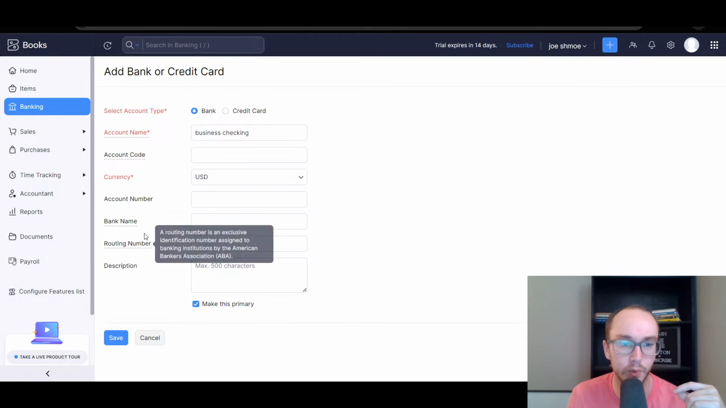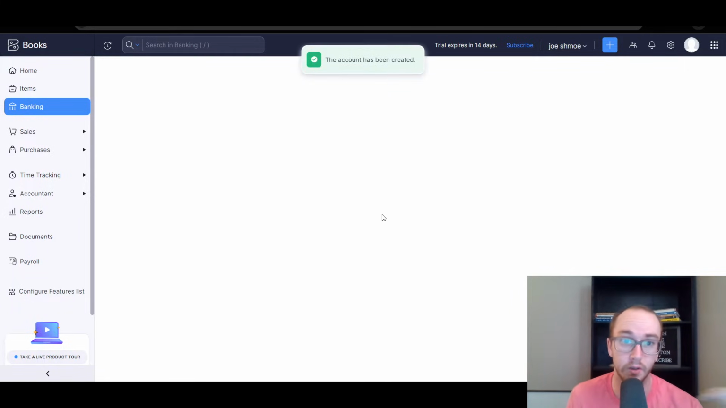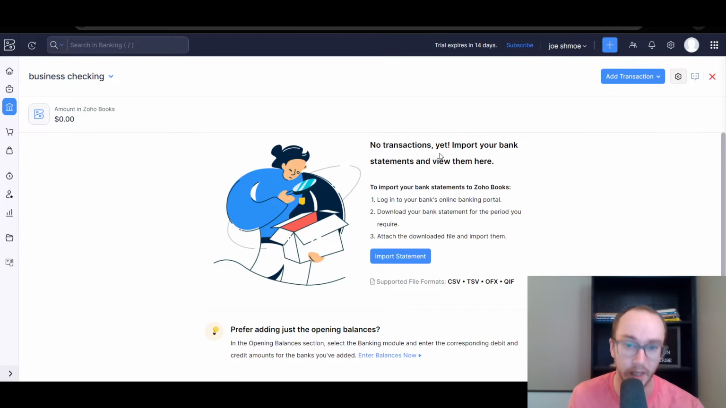So this is where you would be adding the things if you're going to be linking it. Again, we're not, so we're just going to go ahead and add in business checking, just so that it has an account to then register these transactions to. Again, if you had connected your actual bank account, that's where you would import your statements or log in and have it done automatically.